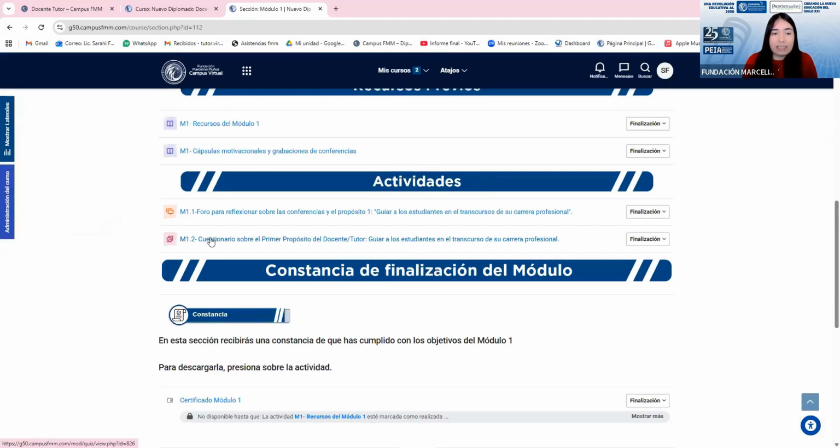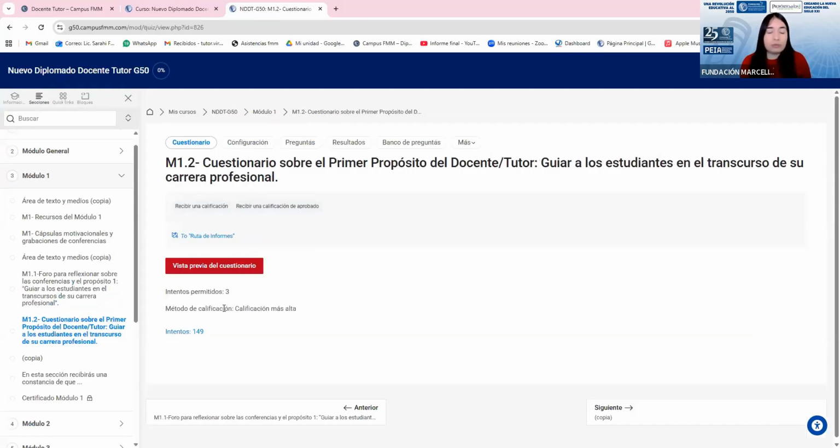As the second and final activity, we will find a quiz. This quiz will consist of true or false questions. Each participant will have 3 attempts allowed. The grading method is the highest score you achieve in the first or any of the 3 attempts. The passing grade is 7 out of 10 points. And there is no time limit to answer, so we can do it calmly.